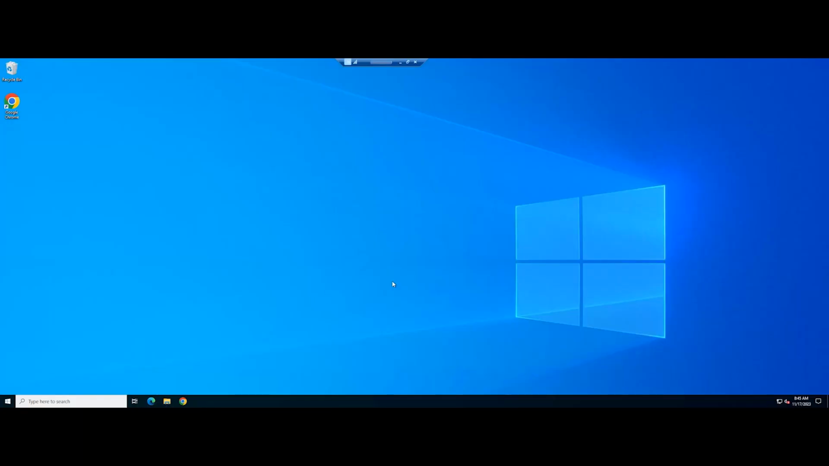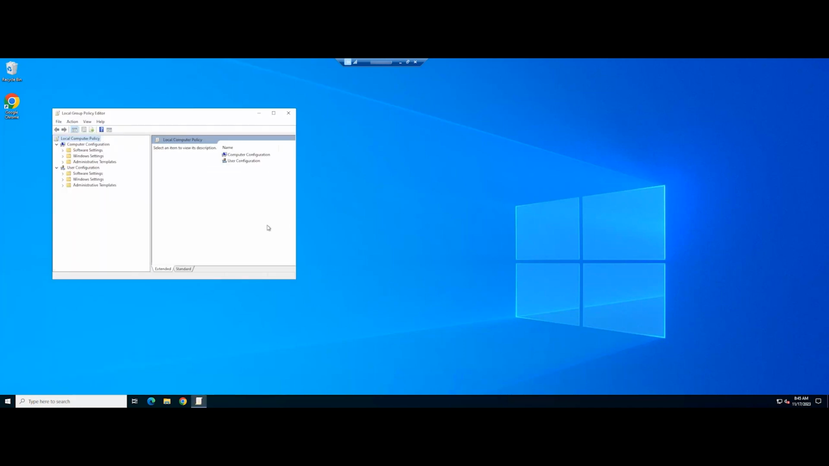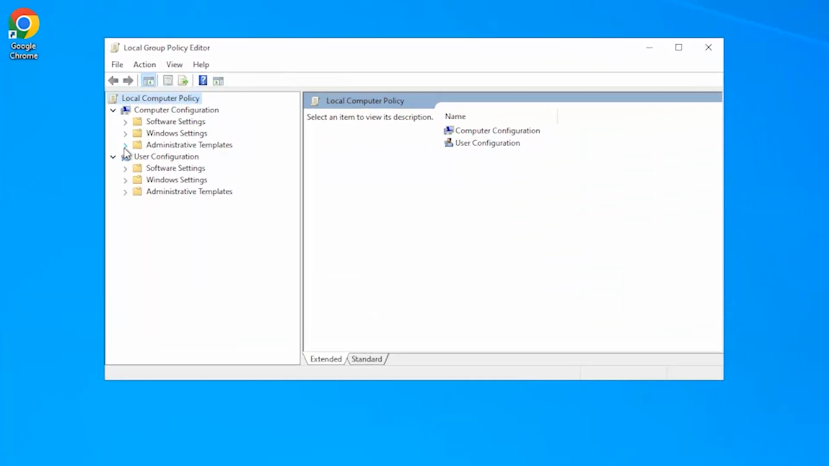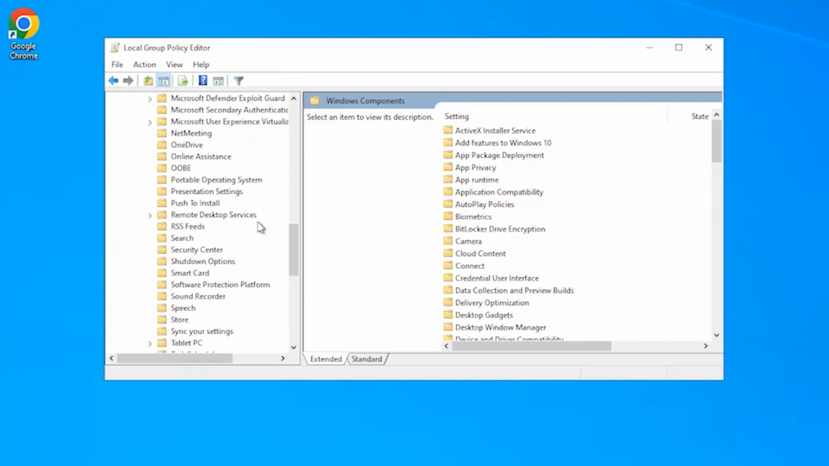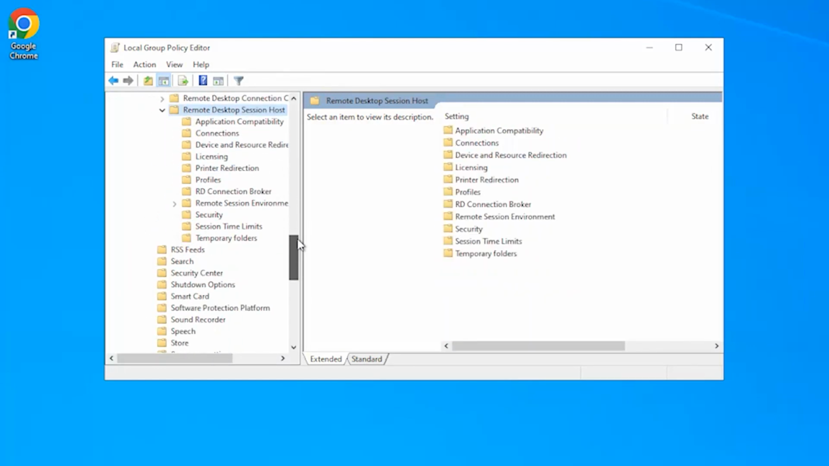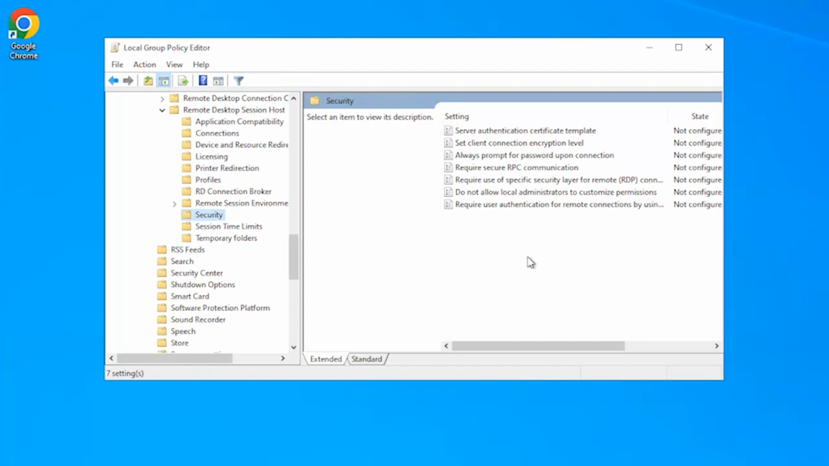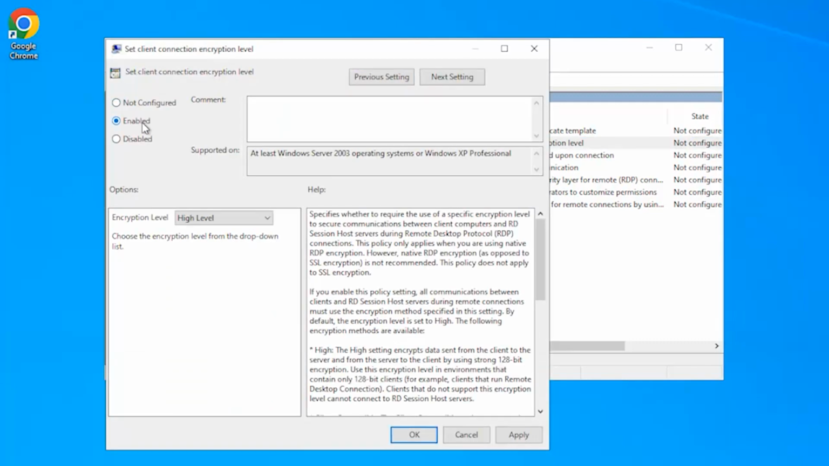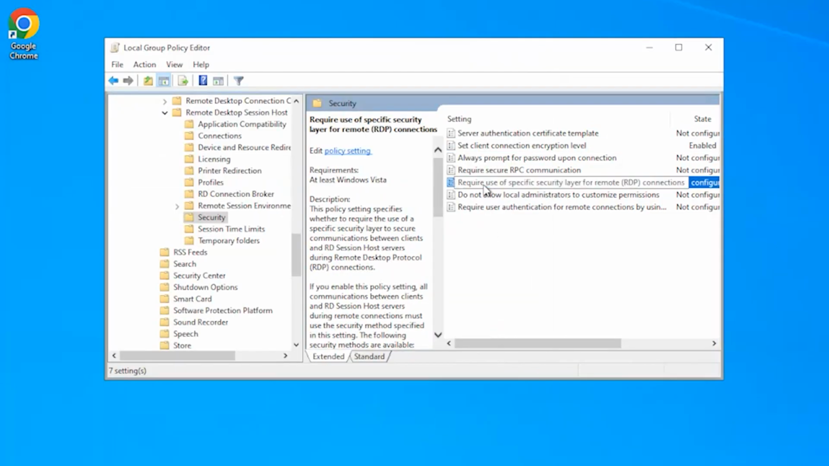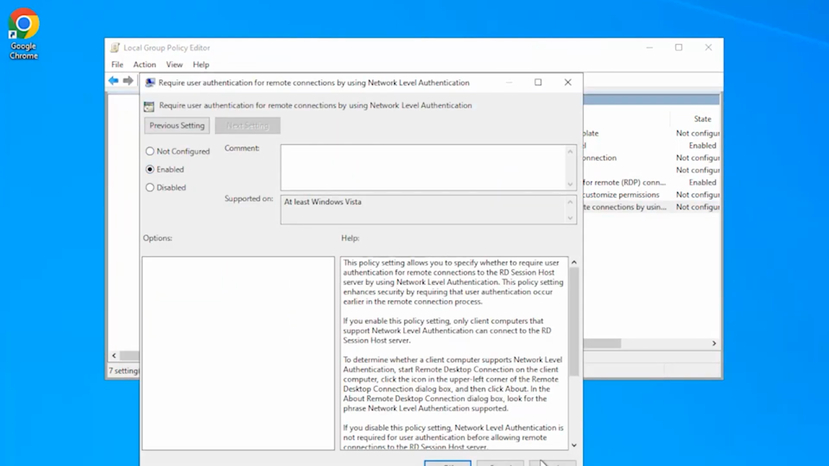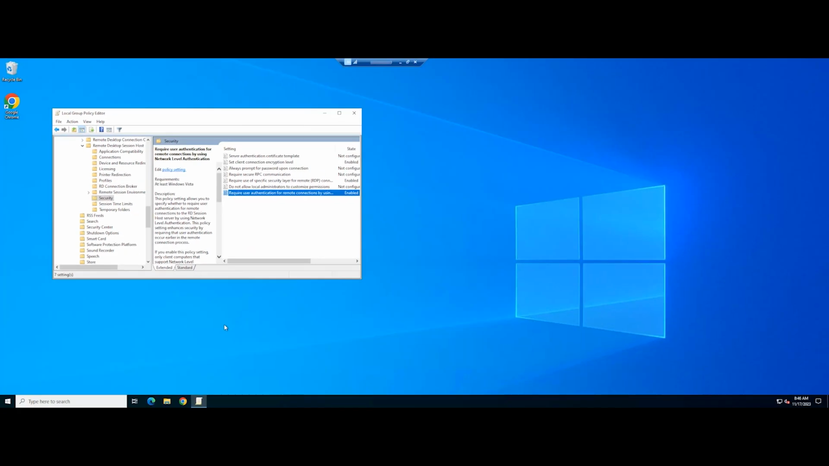You can also try to resolve the issue by configuring authentication and encryption. Invoke the Run dialog box and then type in gpedit.msc and press OK to open the local group policy editor window. Navigate the following path. Find and click the following options, then change their status to enabled respectively. Then restart your Windows server and try again.